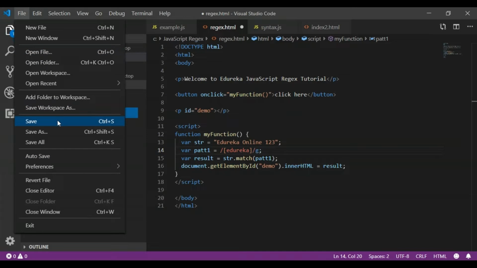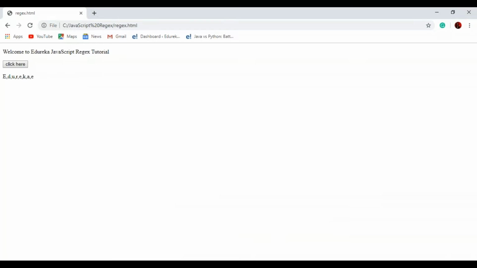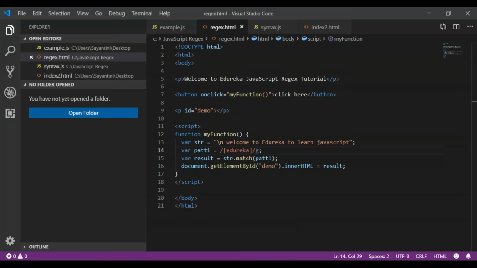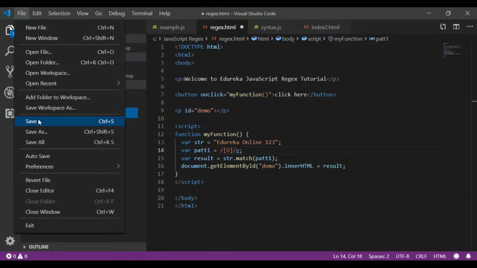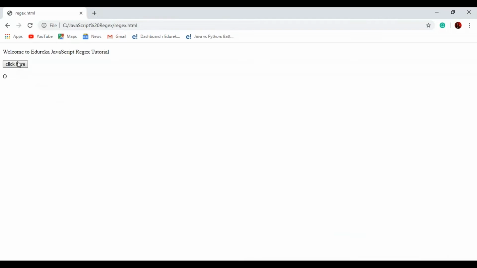Now let me save this. And now when I go here and click here, it shows Edureka. So let's try something else. For example, I only want to see the letter O here. So I have just taken the character O inside these square brackets, and now I have saved this one. And now when I click here, it just shows me the letter O here.